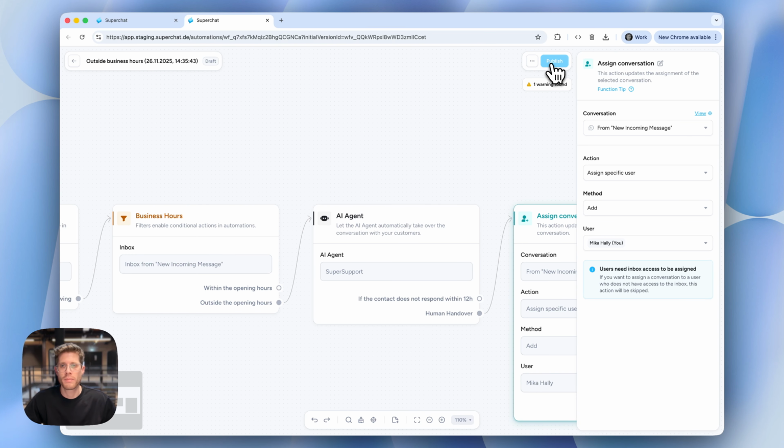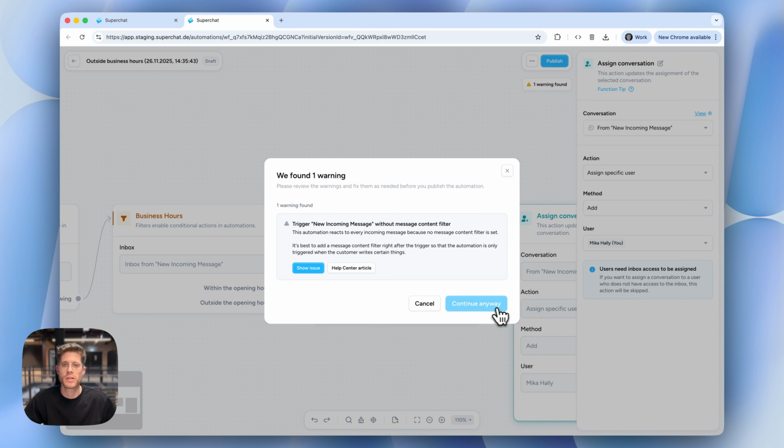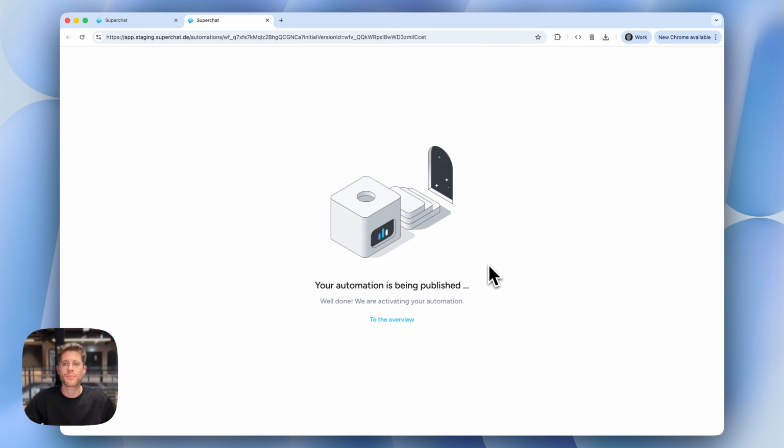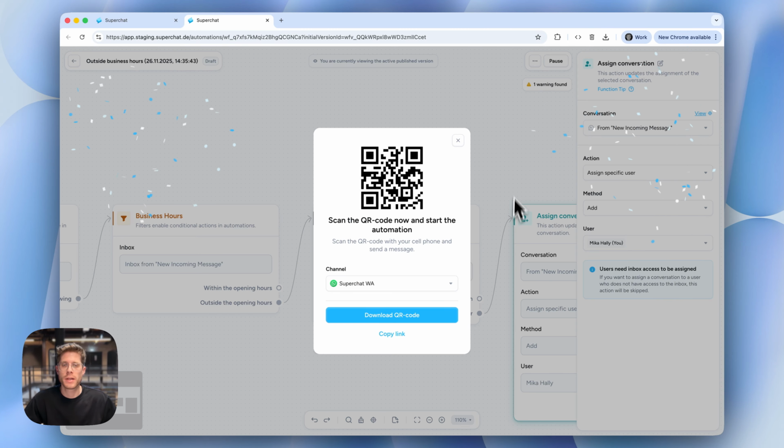Now basically all we have to do is just publish the automation, and now we're already set. So within 15 minutes, we built an AI agent and set it live.